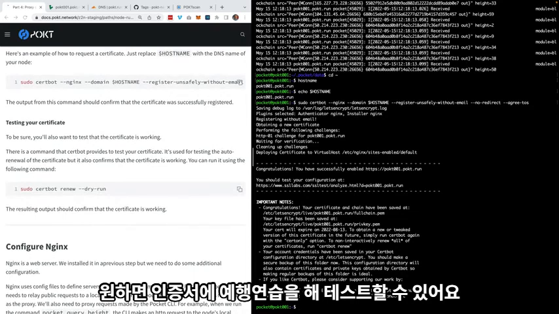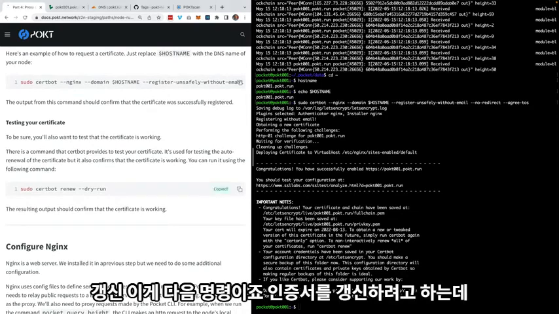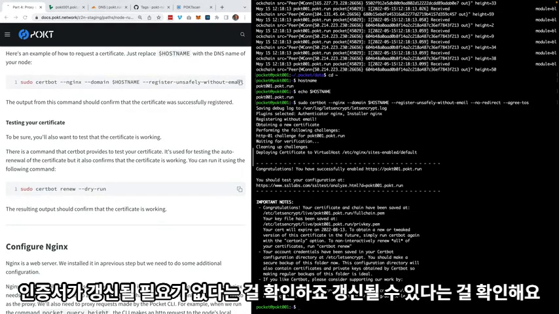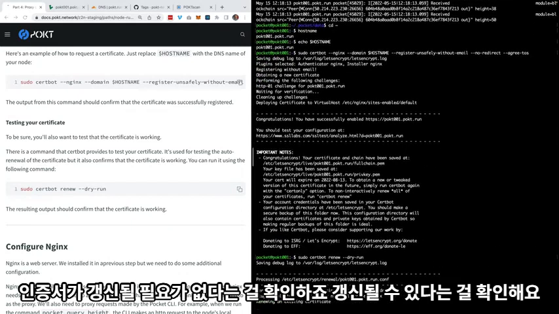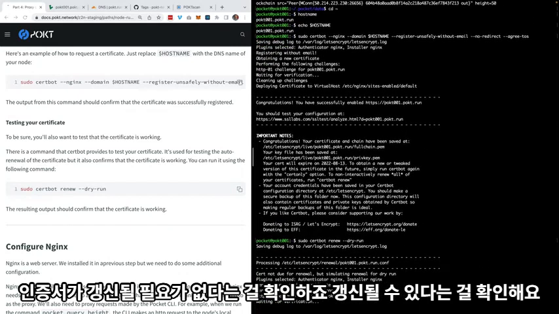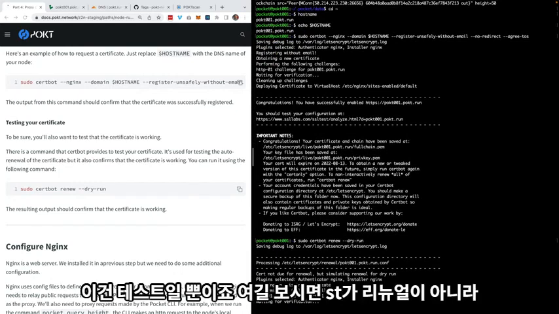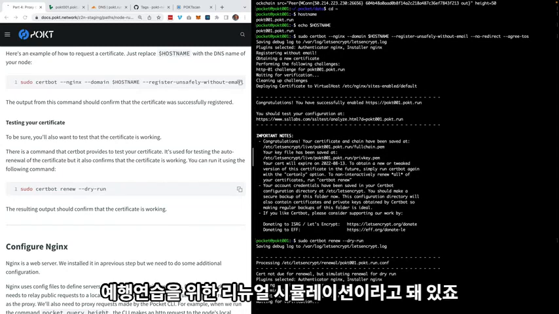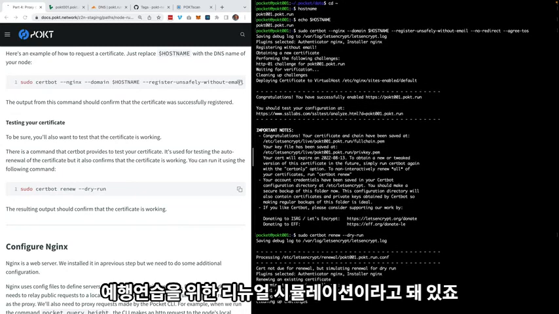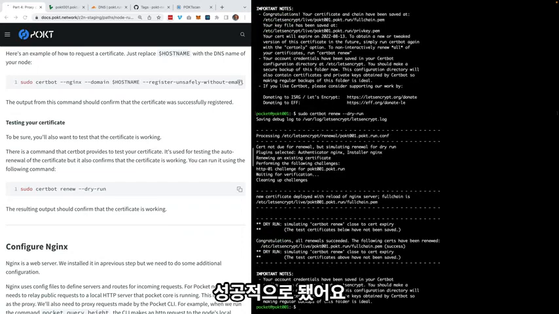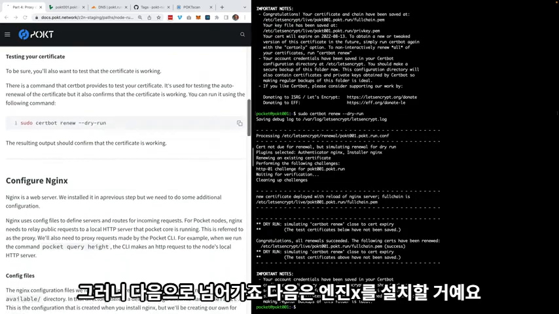If you want, you can test it by running a dry run on the certificate renewal. That's this next command here. And this is just going to go out and try to renew the certificate, but it's going to see that the certificate doesn't need to be renewed, and it'll just confirm that it could be renewed. So this is just a test. So you see here, it says cert not due for renewal, but simulating renewal for a dry run. And that worked successfully. So we are good to move on.